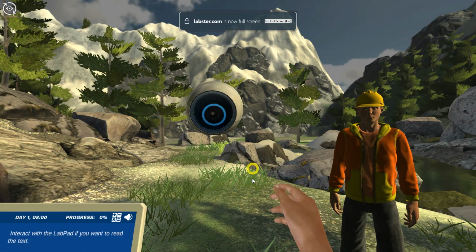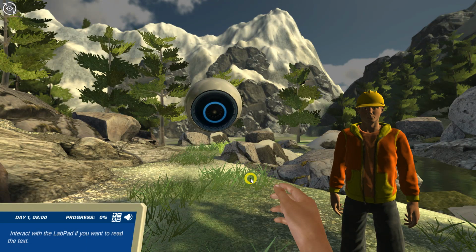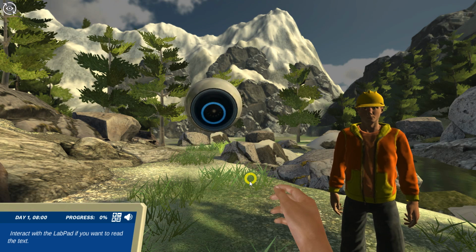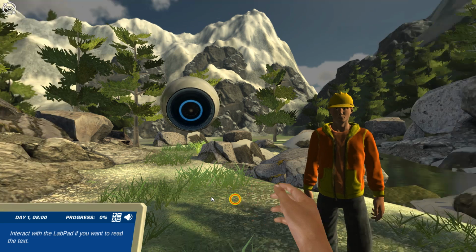Welcome to Labster. In this simulation, you will learn all about the water cycle. Together, we'll investigate how water on Earth continuously moves between different stores and explore how human activities impact the cycle.